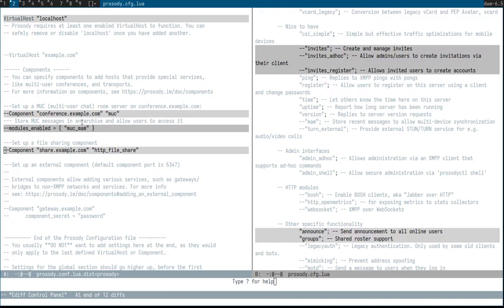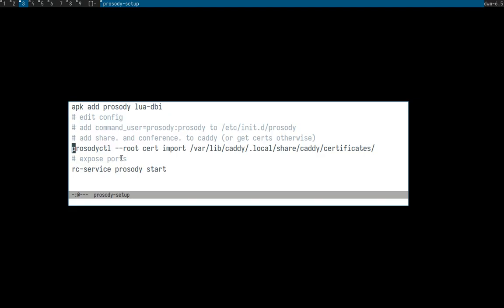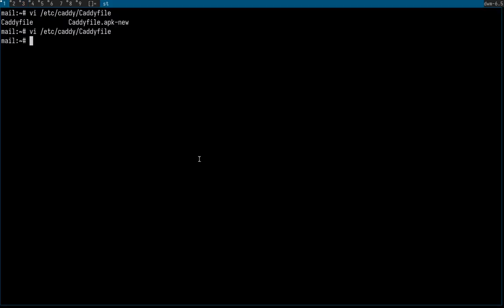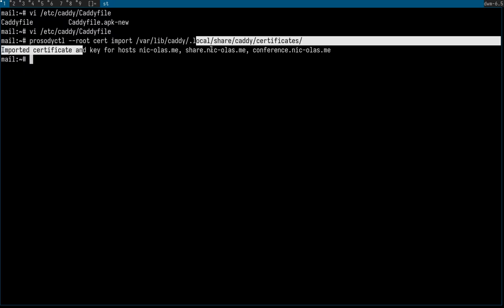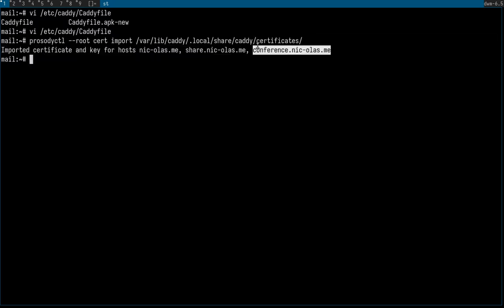All right, and then you import them with the path. So you run prosodyctl root cert import and then the path where it can find the certificates. If I do that, it will tell me it imports certificates and keys for all these hosts. So these three are needed.